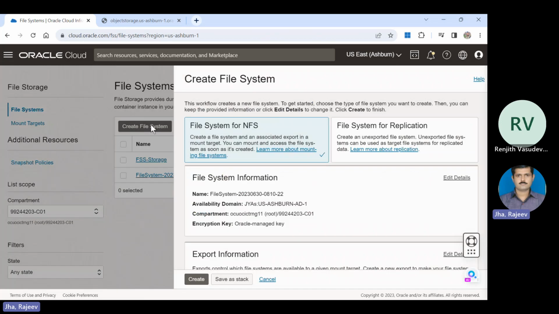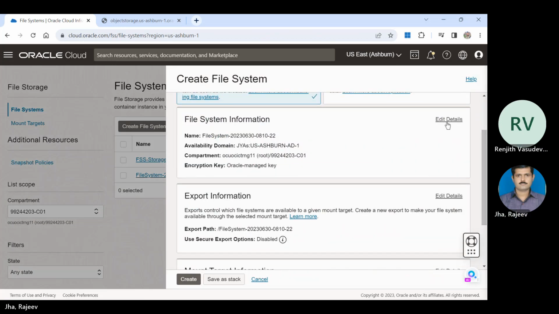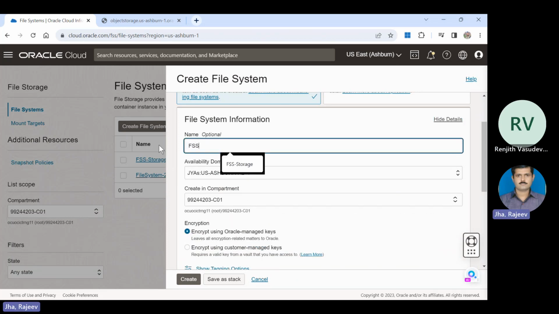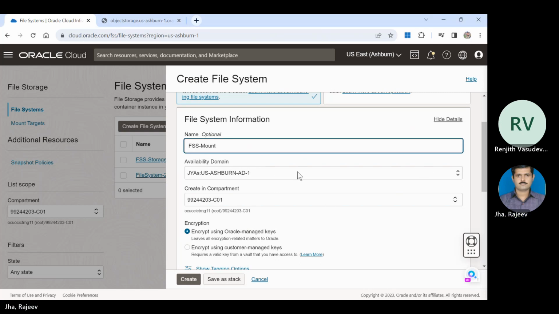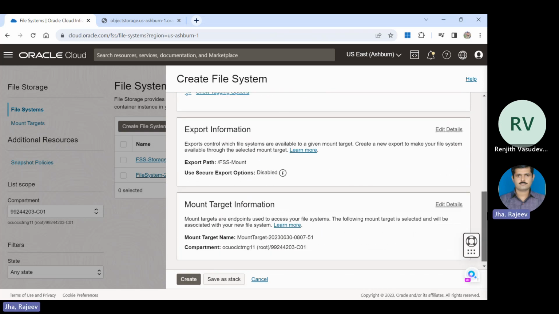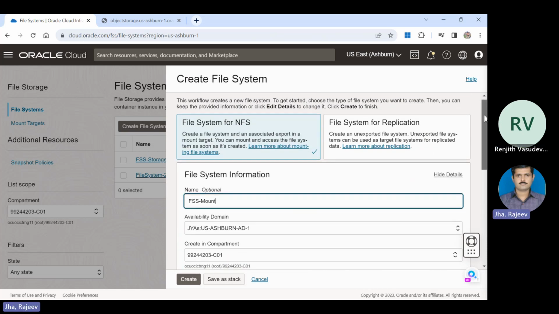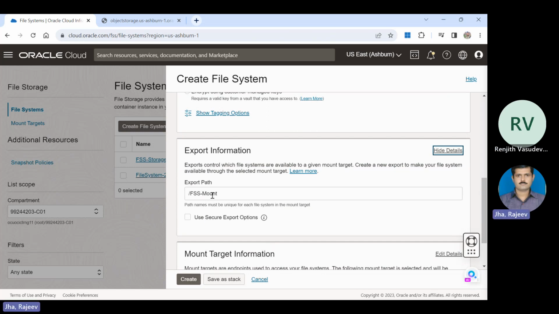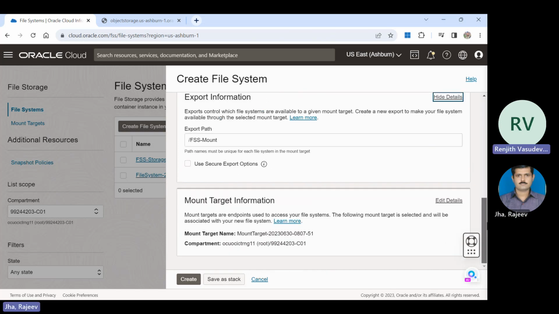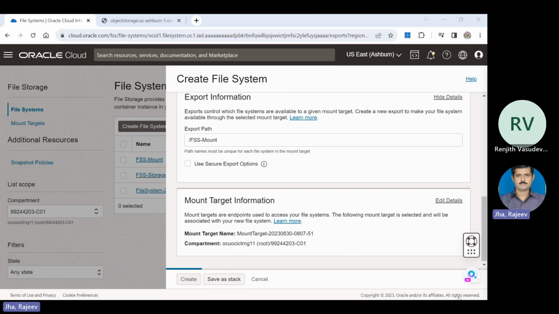Another file system I am creating is called FSS mount. Let me give the name FSS mount, just as an example. Here I am choosing my compartment, the availability domain, and where you want the mount target, so that it is showing. File system for NFS, you can choose and use it. But if you want to give a new name or export path, you can do it accordingly. And then you can create it. That is the way you can create.